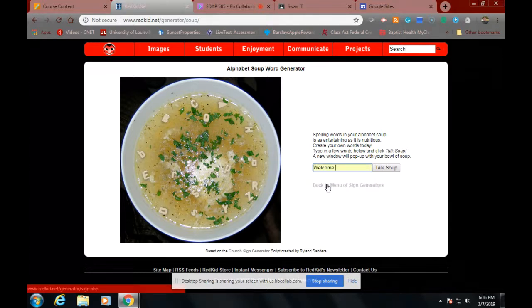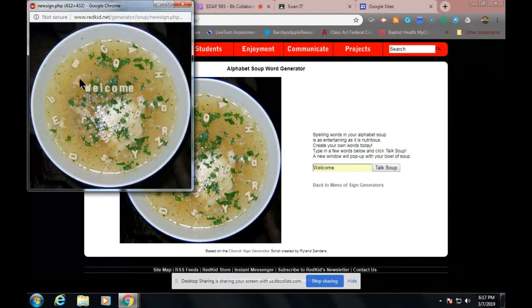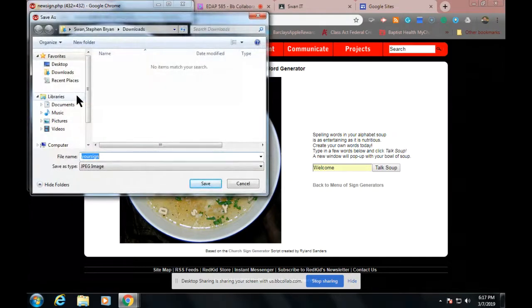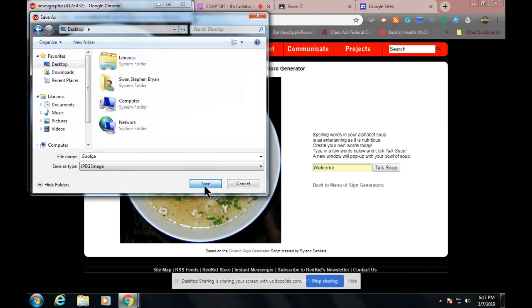If I jump into here and say welcome, and I go talk soup, there it is. Now what I have to do here is save the image as. If I were in Carrie's world, where would this end up? Obviously my Google Drive. Well, many of you probably aren't up to speed enough on that, so I'm just going to go ahead and save it. I'm going to call it Google, and I'm going to throw it on my desktop. Desktop, get it right, Steve.